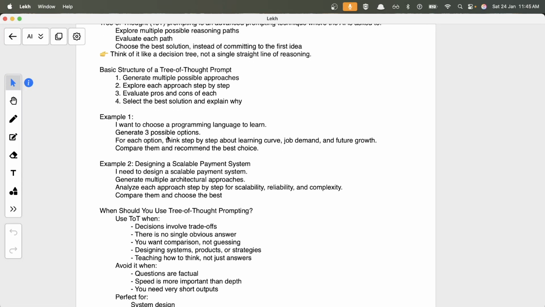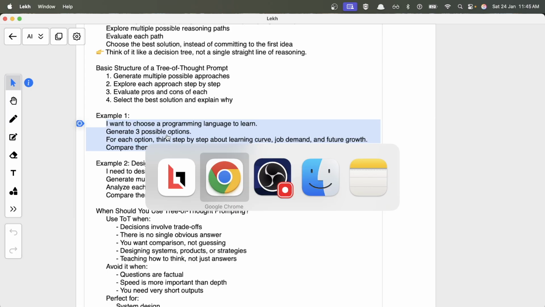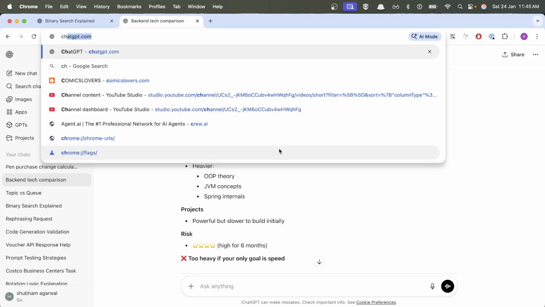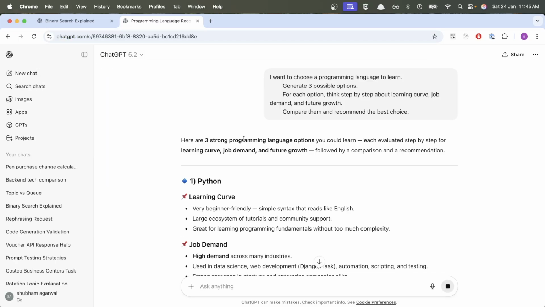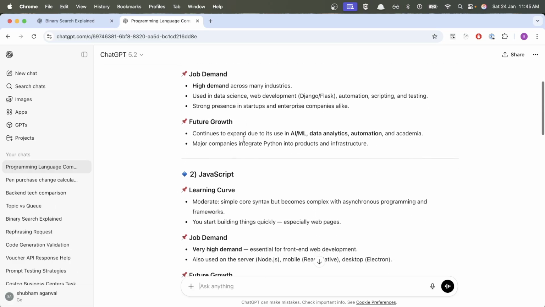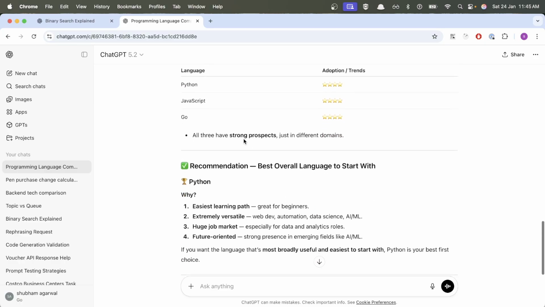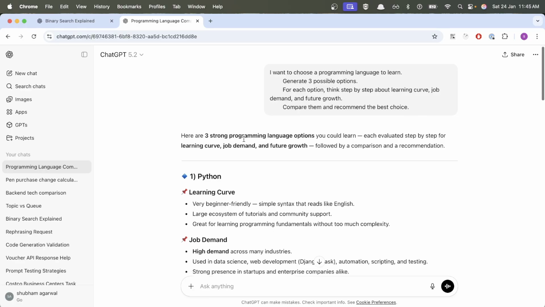I'll use the same problem that I have used above for this kind of prompting, again to choose a programming language to learn. Let's try this here on ChatGPT. So this is a simple one. Here the response is kind of similar to the chain of thought prompting, because it's just choosing a language, right?